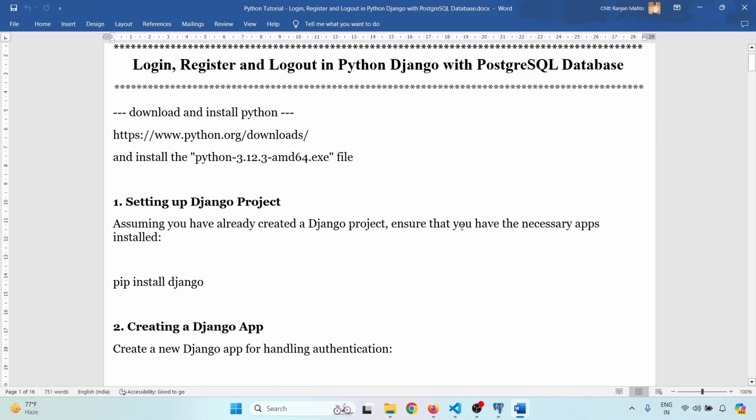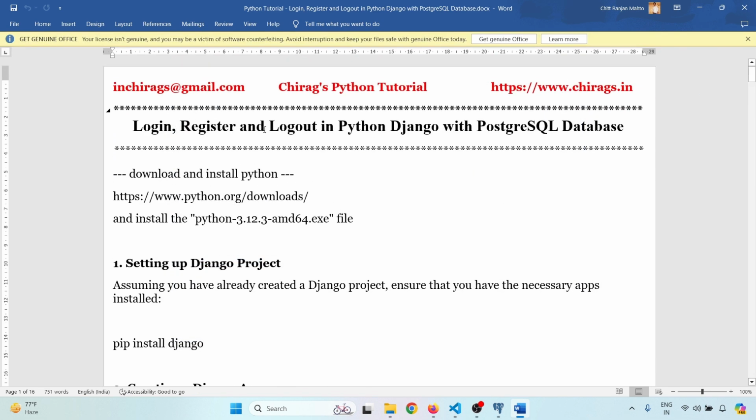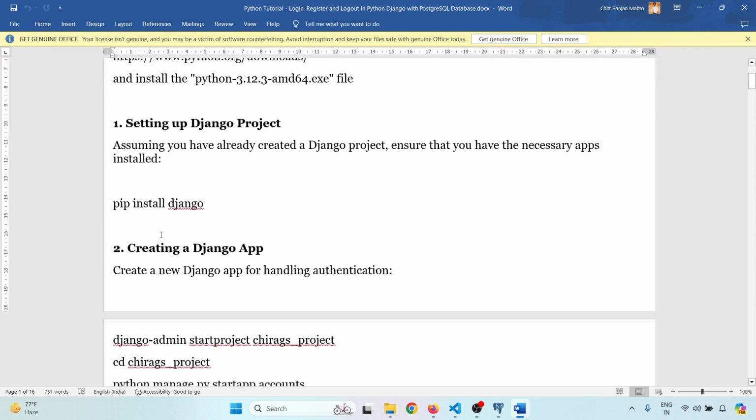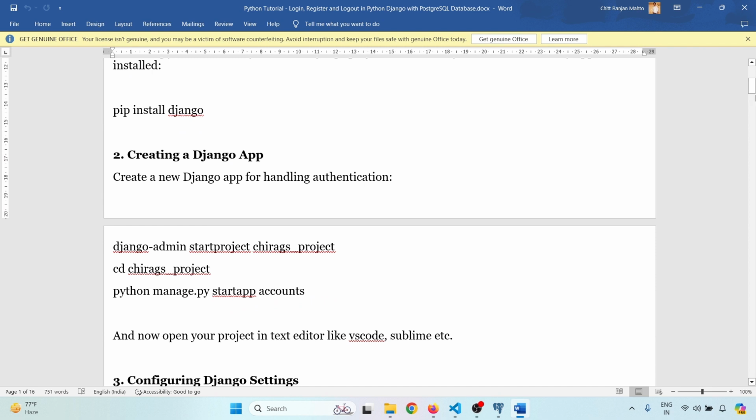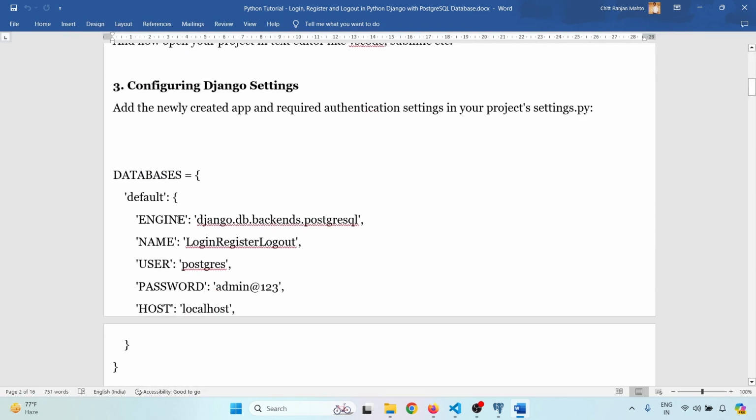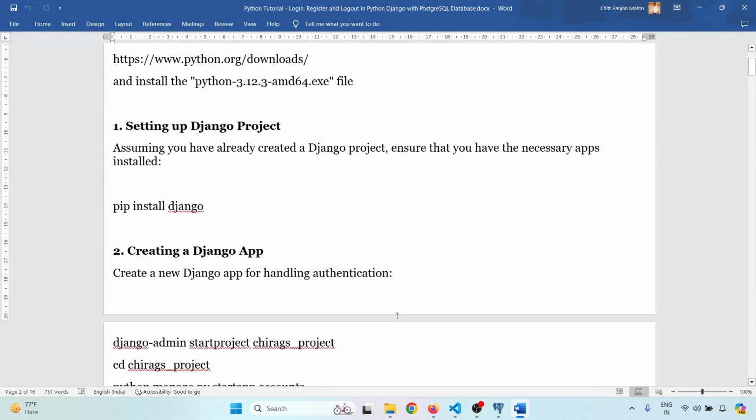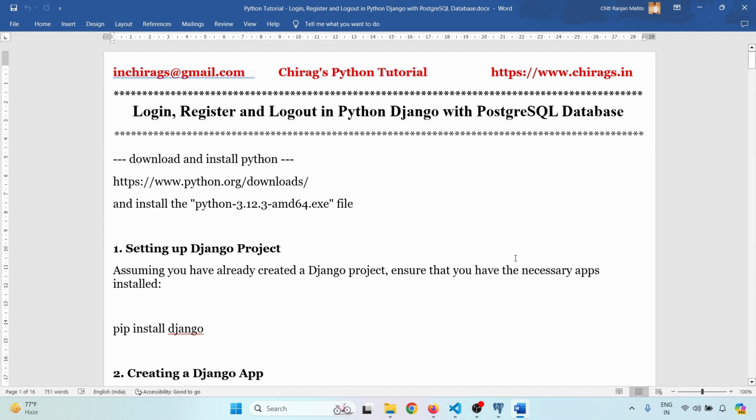So in this video we have learned how to log in, register and log out in Python Django with the Postgres database. There is a step by step guide given there. I will provide you all the code and the documentation also. You can go through that, and you can easily do login, register and logout with Python Django.